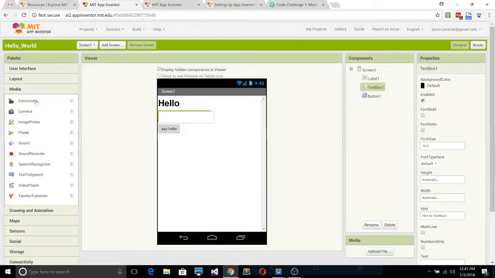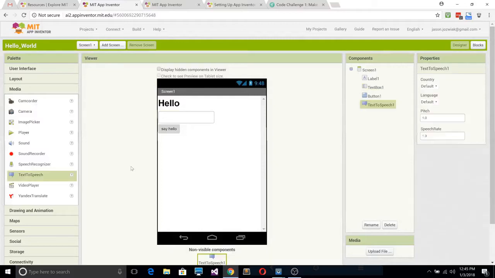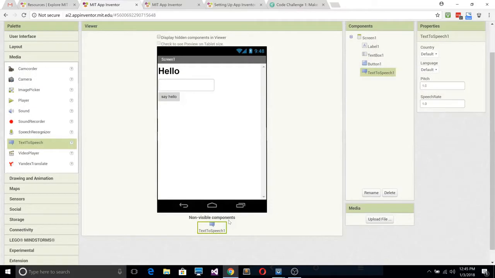So what will happen is the device will take whatever you enter here, you click say hello, and then it will say that. So let's drag this text to speech out here. And you'll notice that when I dragged it out to there, it didn't show anything. It doesn't pull up in this screen because it's what's called a non-visible component.